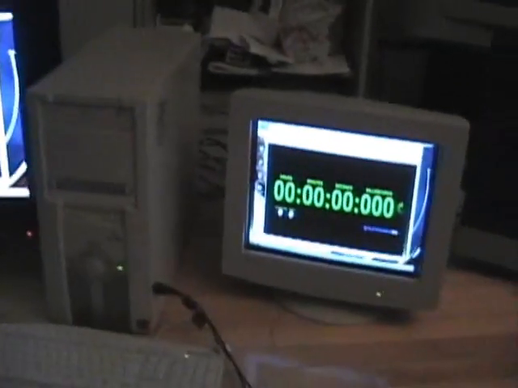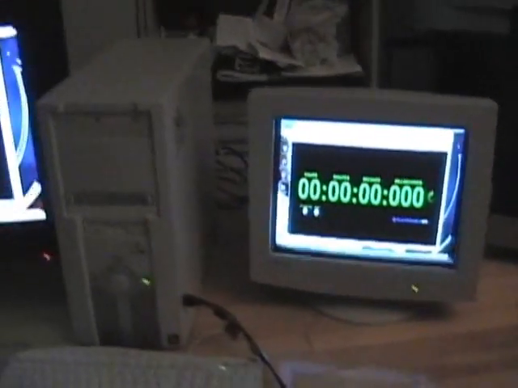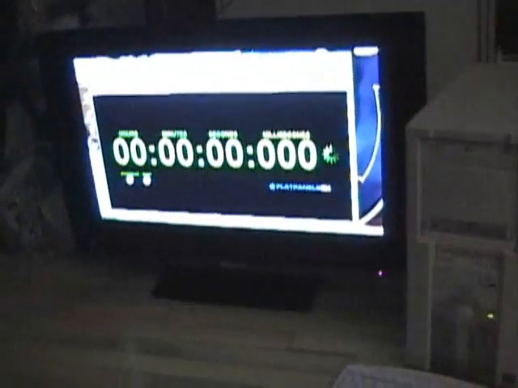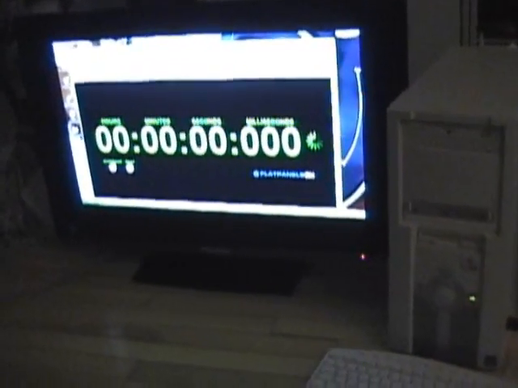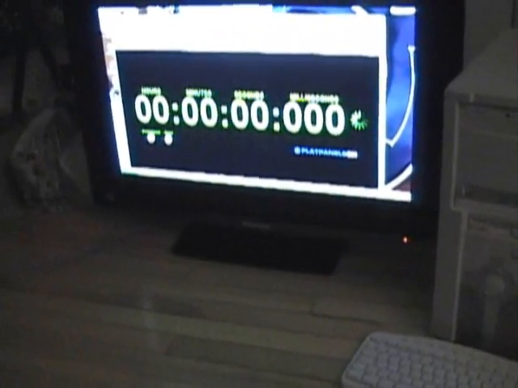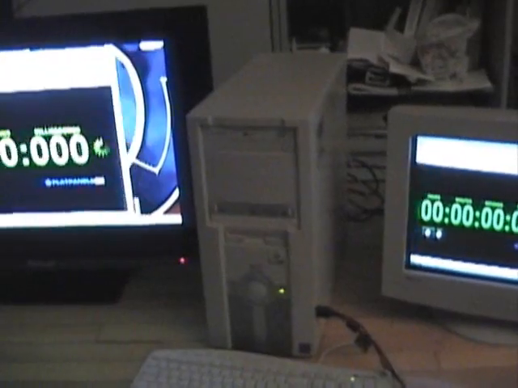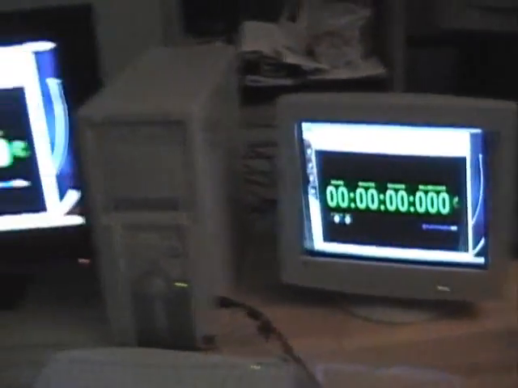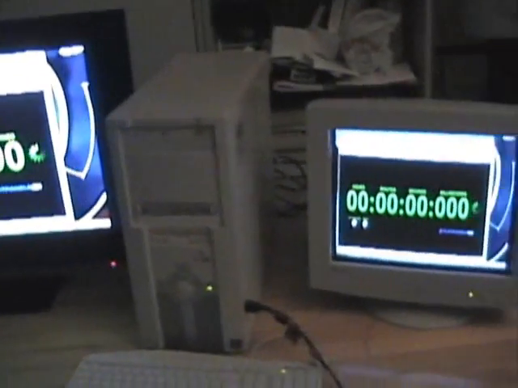I'm gonna show you a lag test. So here you have two screens. One is the CRT monitor and the other one is the LCD panel. This one is the Panasonic TC32LZ800. So as you can see, both screens have the exact same output.